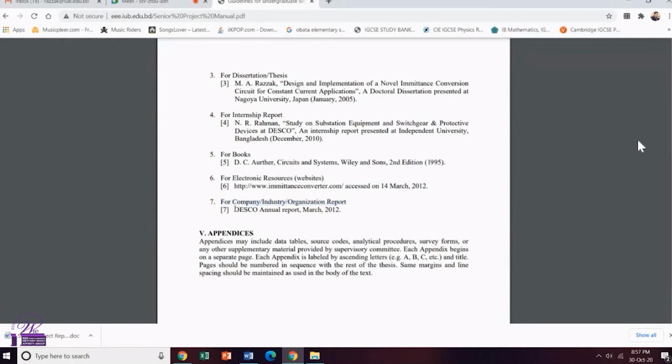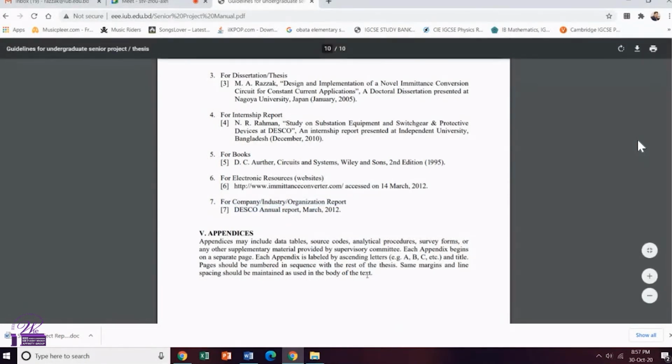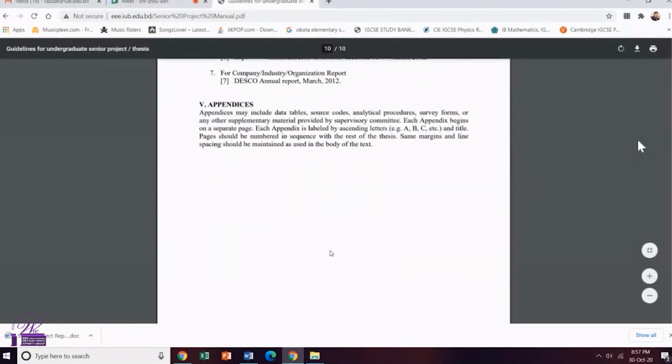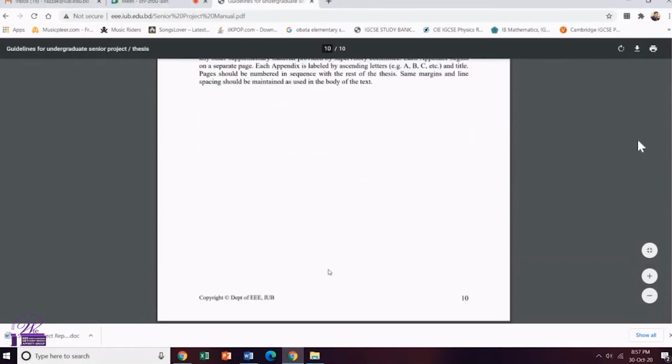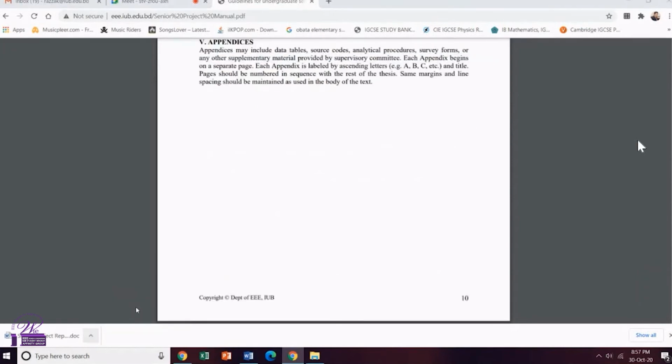In that case, for example, DESCO annual report, March 2012. So everything is written in the manual. So go to the manual and check it very clearly. For the appendices, you have to write appendices A, B, C, D, and so on. If you go to the template, then you can find it.